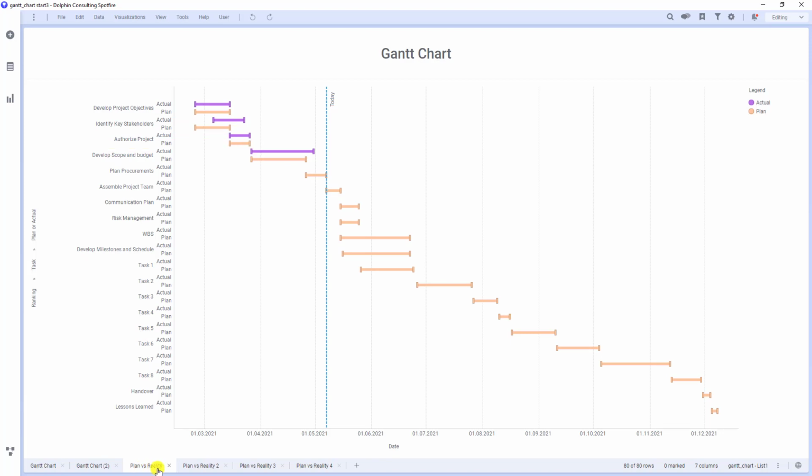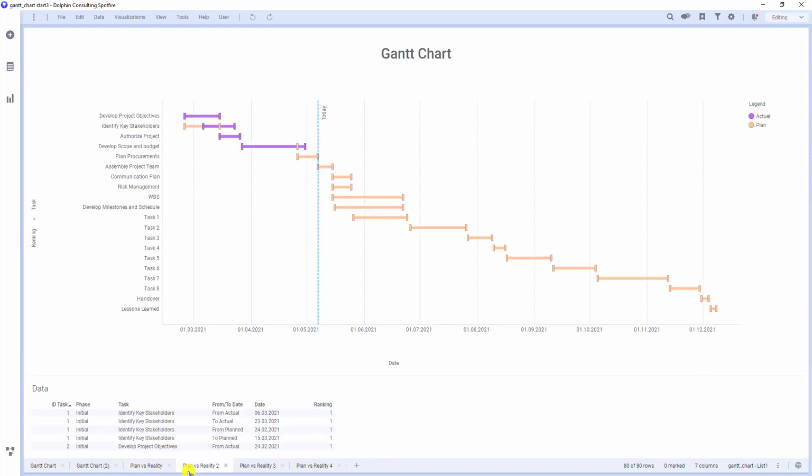We can also show it in one line, where the reality and the plan are again distinguished by the color. Here we can again easily identify that the task called identification of stakeholders started later than it should have and didn't meet its deadline. The task develop scope started according to the schedule, but didn't meet the deadline either.